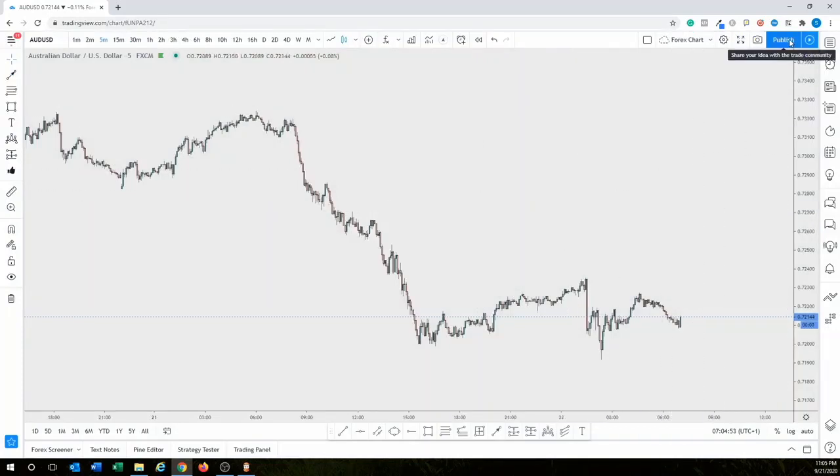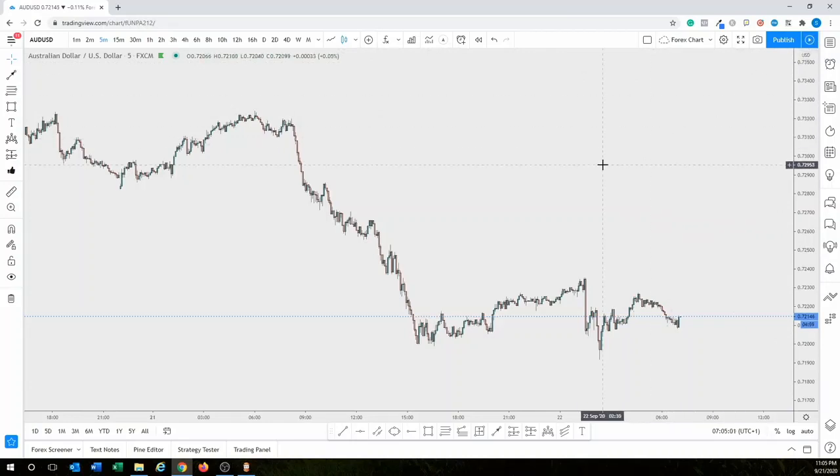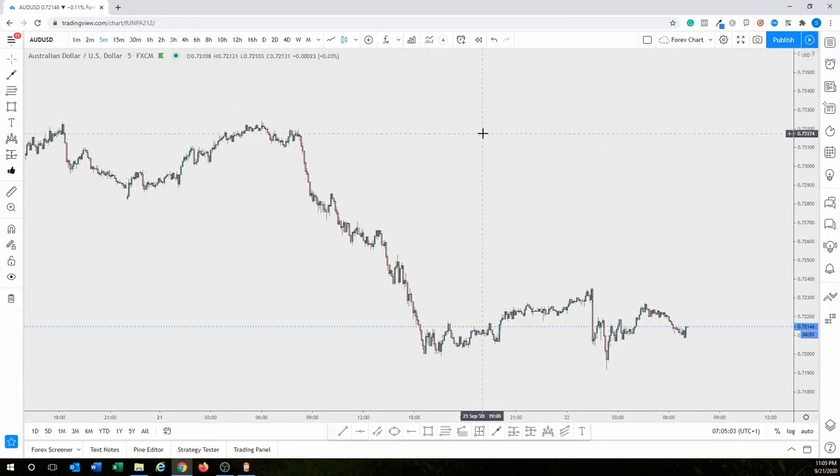And then there's the publish button. You can publish your charts on TradingView. We don't really care about that. You can also, there's a little record video idea. So once you learn chart analysis, in the future, you can publish your own charts.